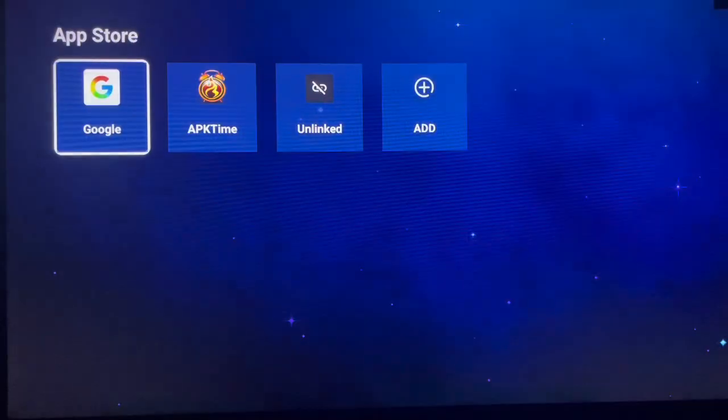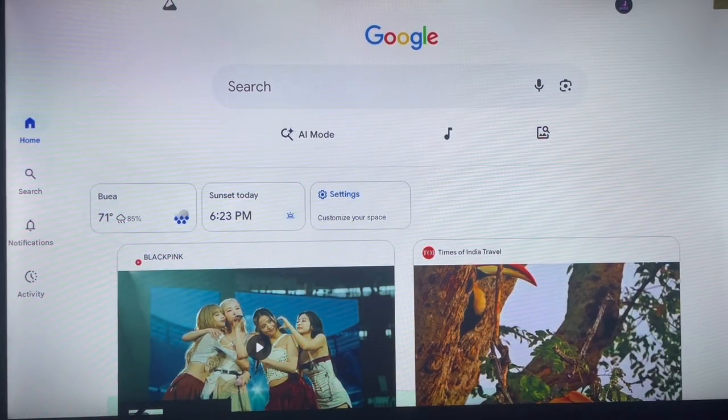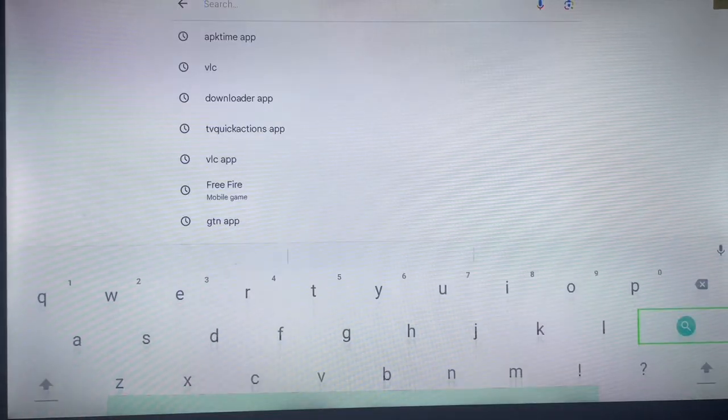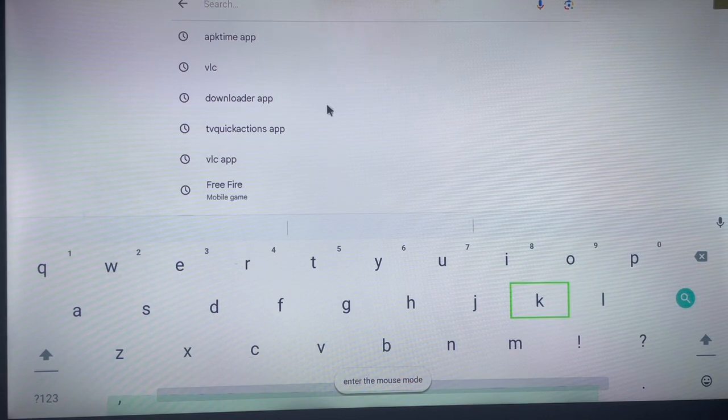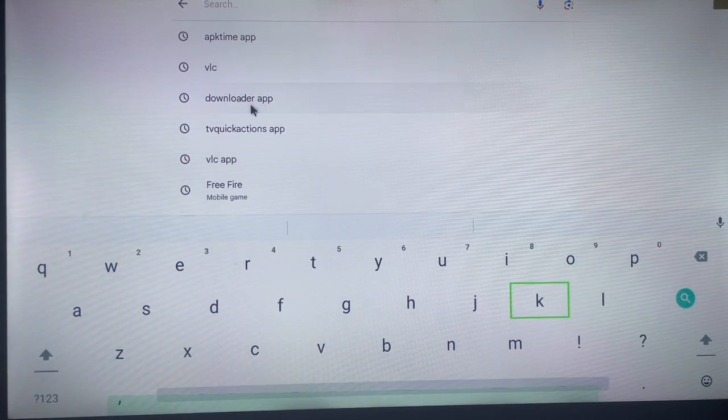Now, if you already have the downloader application, you can skip this part of the video and go over to the part where I talk about the websites. But if you don't have downloader, please let's start by installing a downloader application to your Android TV. And I'm going to install this application without using Google Play Store.